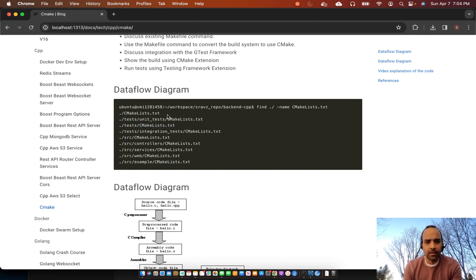So for example, in this case, this is my parent. In source, this one will build my executable because this is where all my other libraries are. In this, CMake will build a library object. Similarly, this will be an archive file.